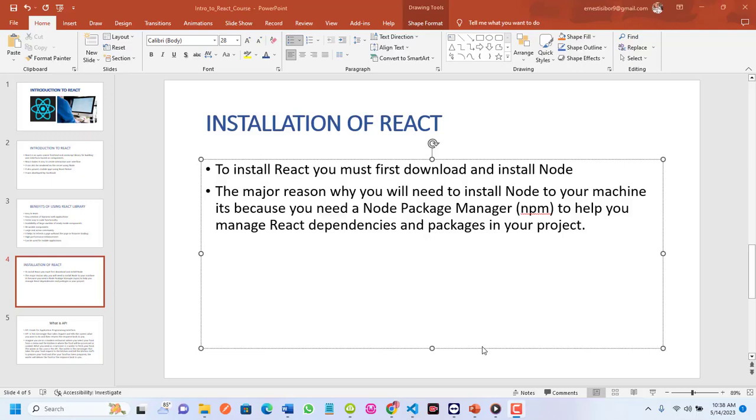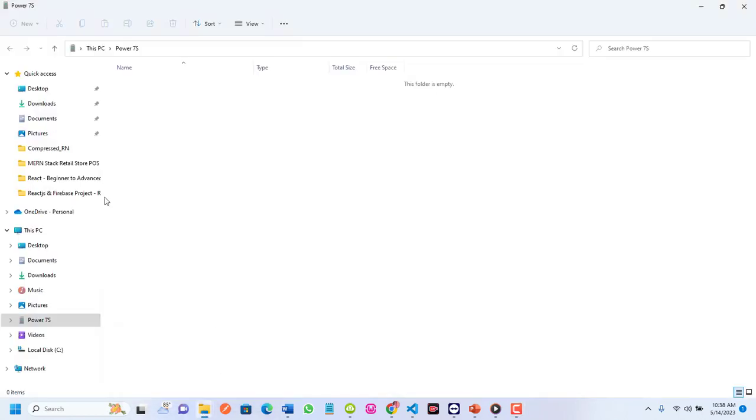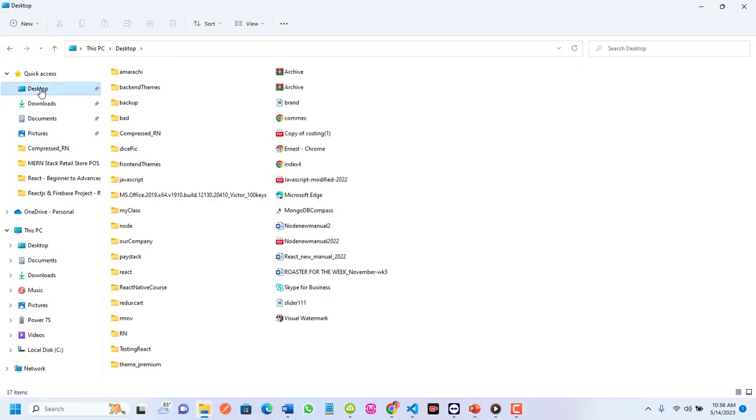Today we want to install React. We want to look at the installation of React. Now, the first thing we'll need to do is create a folder. Let's create a folder. I'm going to create a folder maybe somewhere on my desktop, or any place on your computer.